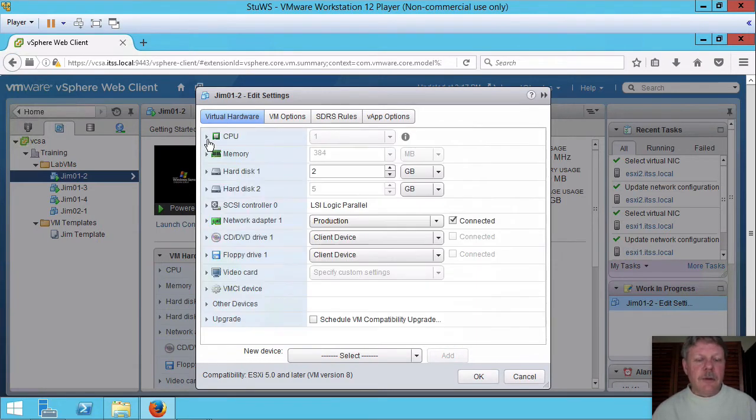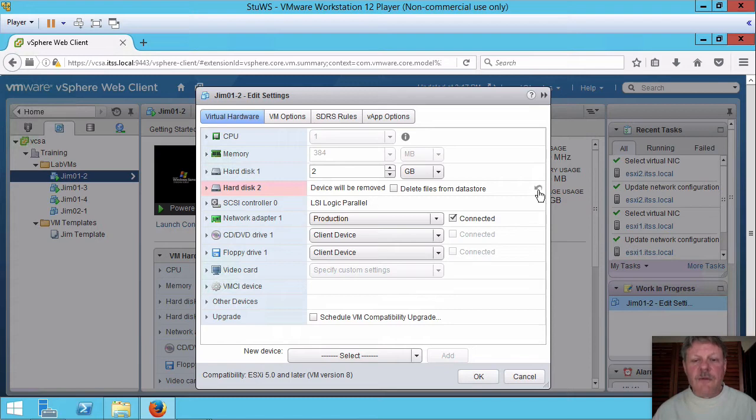I'll collapse down CPU. Now, another thing we have to look at is hard disk. Hard disk 1 we know is on VMFS01. Hard disk 2 is the one that is RDM on this particular VM. Now, as long as the LUN is visible to all the hosts, this is not a big deal, but I don't really want to have to deal with it. So we're simply going to delete this and remove that.